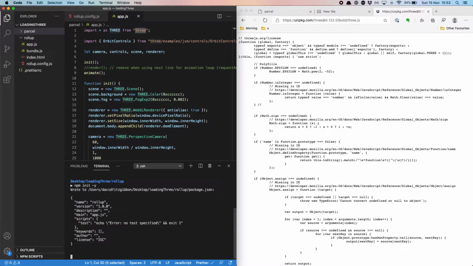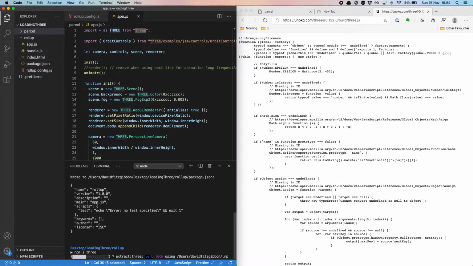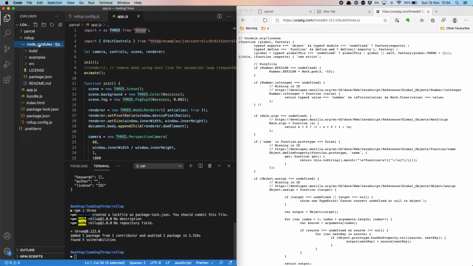I'm just going to say yes to everything, and we need to npm install three. So this will give us a node module with three in it. We have the build and examples and everything here. So this is again more like what the ThreeJS example was expecting. So we can import three from three, and we should be able to get the same file here this way, importing the orbit controls from three.